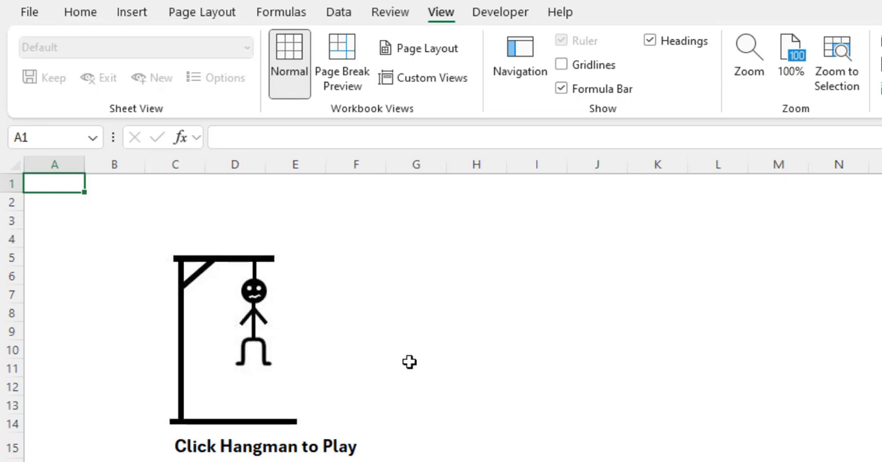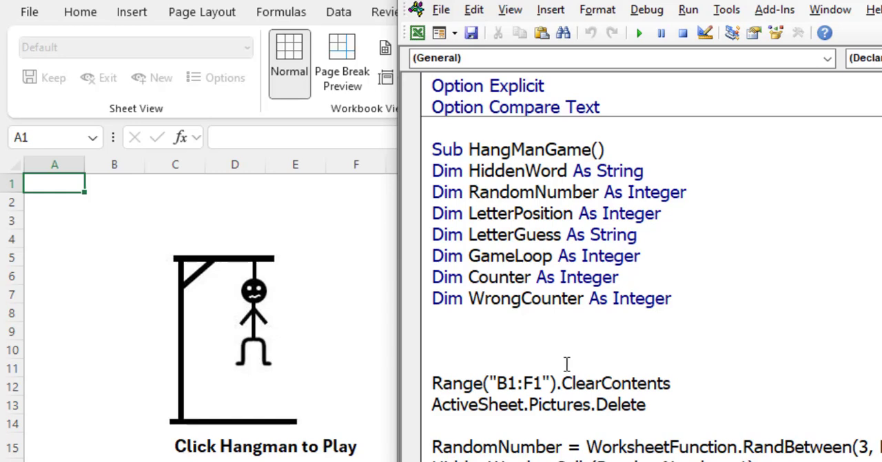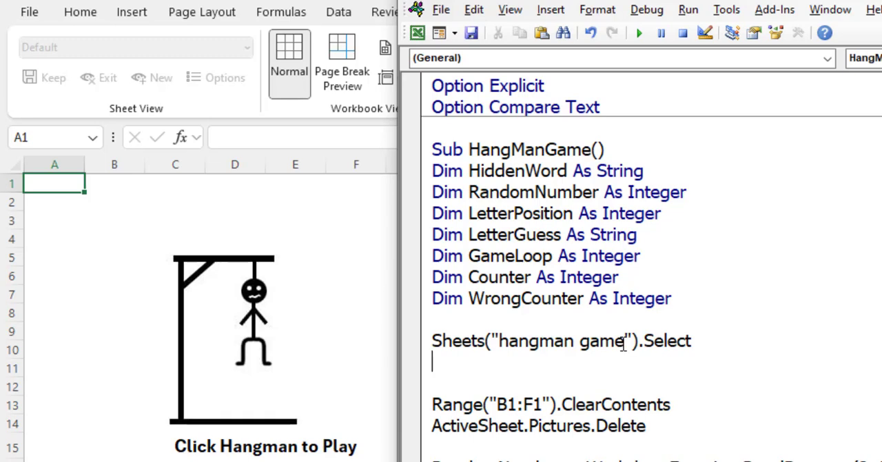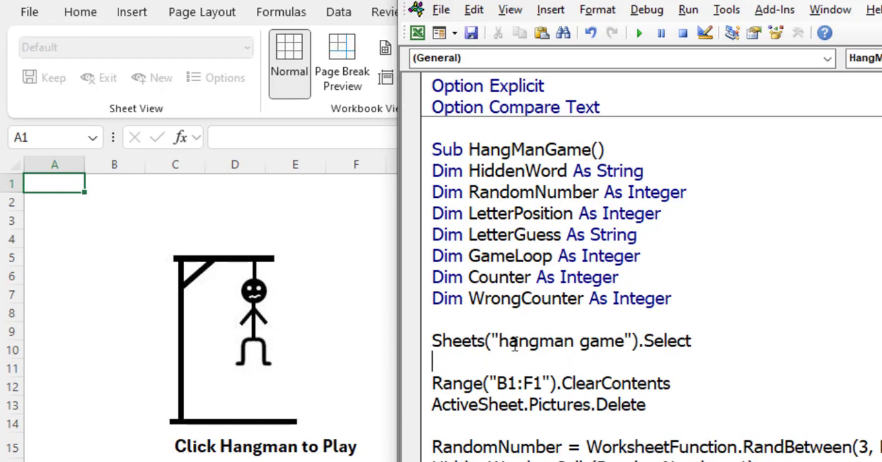So we're going to do two things. First of all, if we bring the code window up, the first thing I want it to do when it plays is I always want it to go to the Hangman Game sheet. So that would be the first thing. So we'll say Sheets, and that'll be Hangman Game, making sure I spell this correctly, and we can choose select, so it actually selects that. You could have activate, but we'd choose select. So we know when this runs, it always begins on the other sheet. Okay, so that moves that.